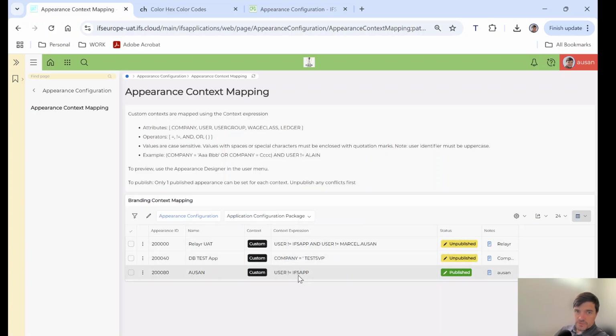And of course, here we need to put some conditions so that at any point in time for one given user, only one appearance will be applicable. That's very important because the system needs to know which one to apply to a certain user. And here we could do this mapping by company, by user group, or wage class, or even ledger for finance. What I've seen with my customers is that the big majority of the customers just have one appearance configuration, not more, and they don't have one per company. They just have one global configuration, and they will just map it like user not equals IFS up. That means it's applicable for all the users. Good. So this is also the appearance context mapping.